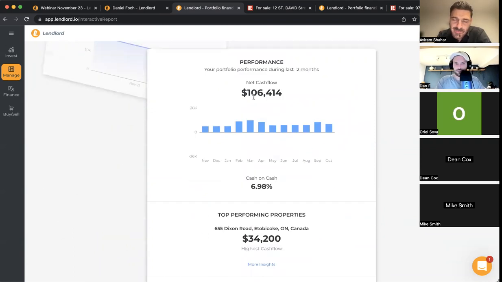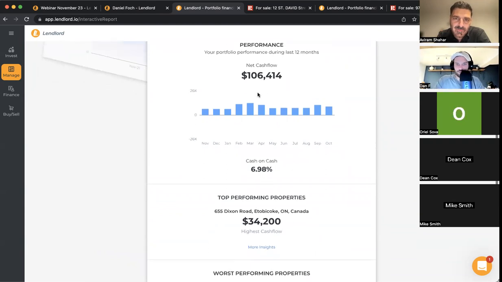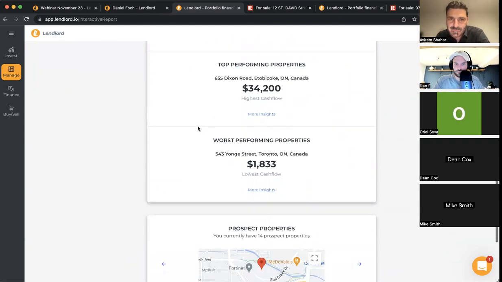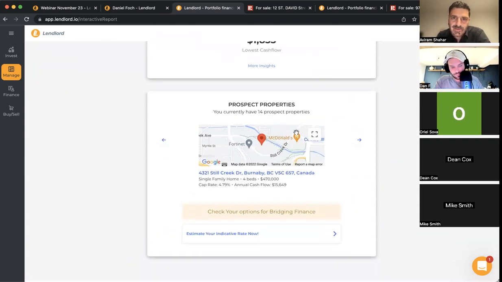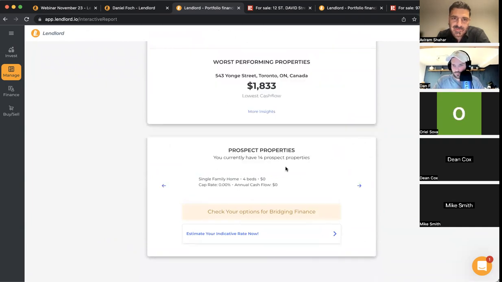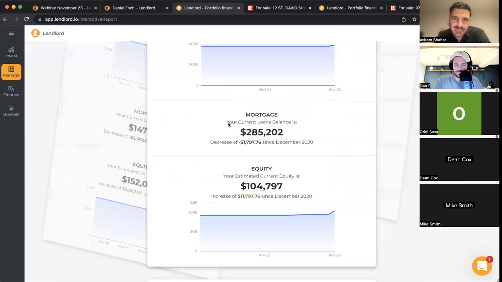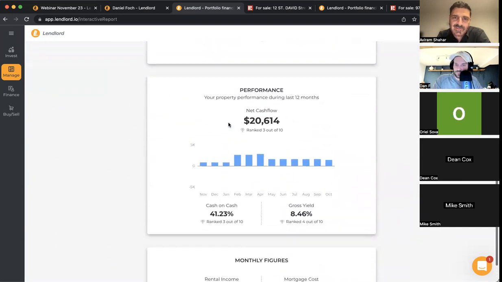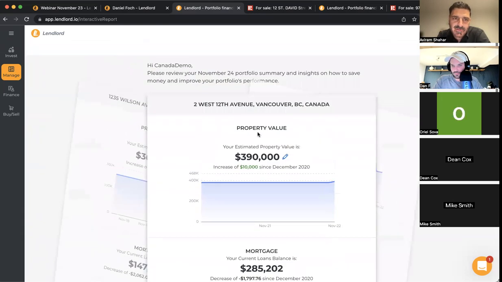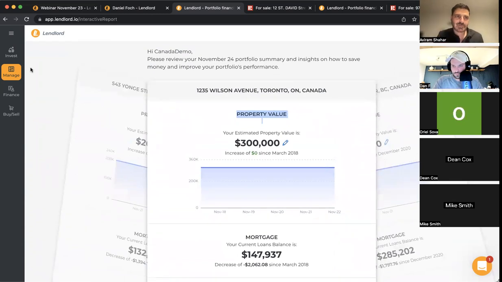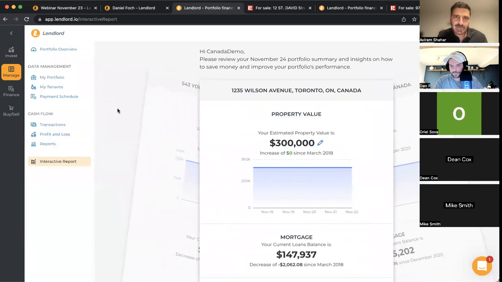You also get information about the performance of the entire portfolio, and it highlights properties that were outperforming and underperforming. You can also review your prospect properties here. Then you can go property by property and see the metrics, and you can see the rank of this property compared to the other properties. So it's a very useful way to review your portfolio, this interactive report.